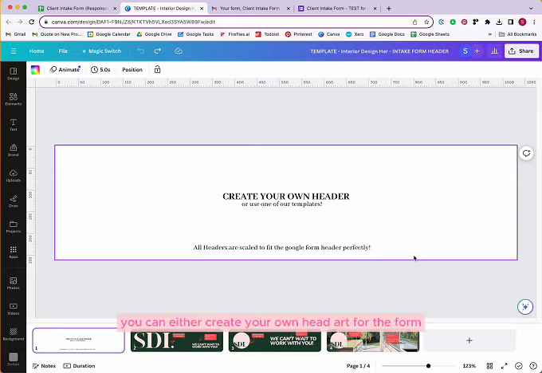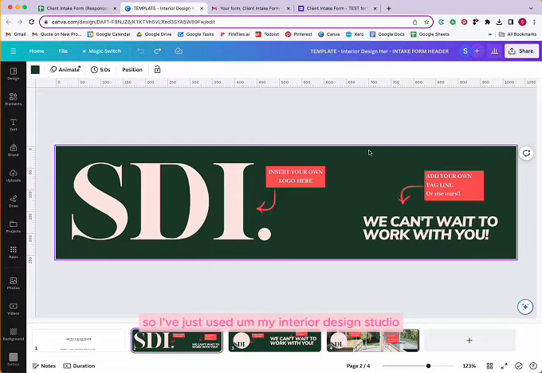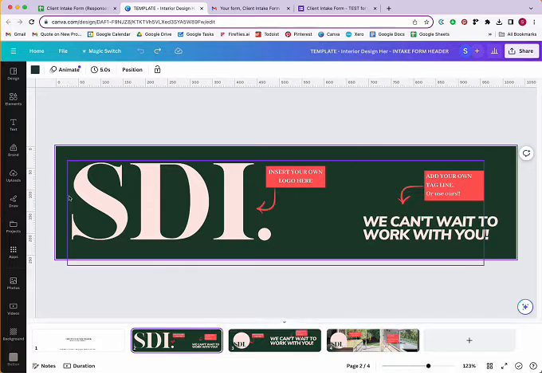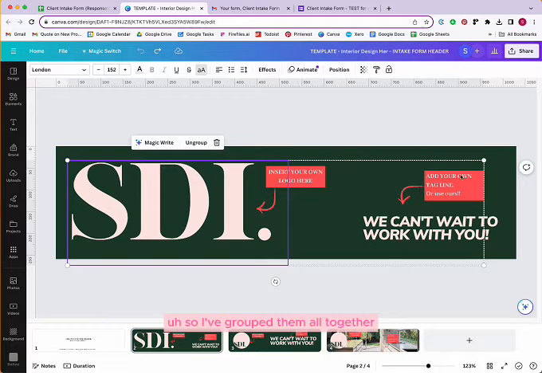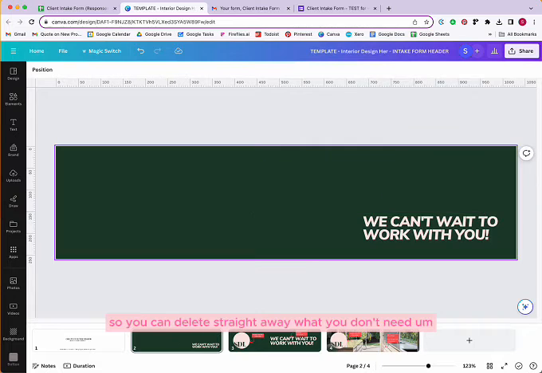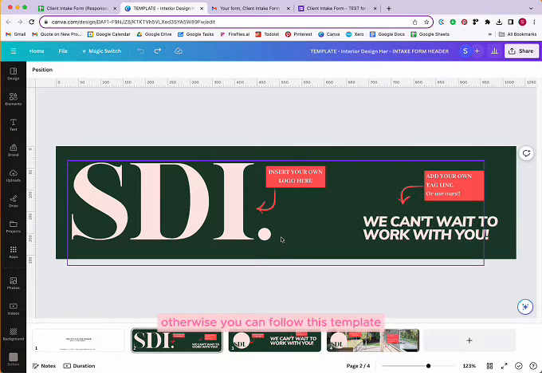You can either create your own header for the form, or you can use one of my pre-made ones. So I've just used my interior design studio, SDI Interiors. This is the one that we actually are currently using on our intake form. So I've grouped them all together so you can delete straight away what you don't need. Otherwise, you can follow this template.